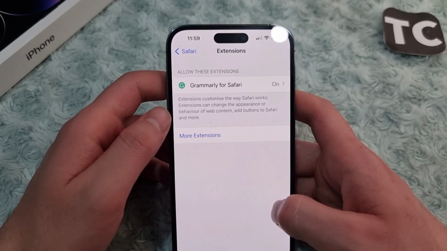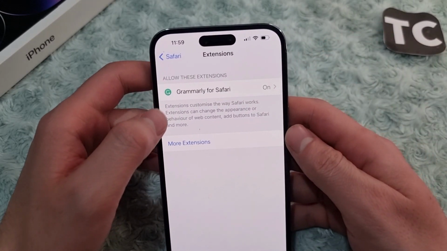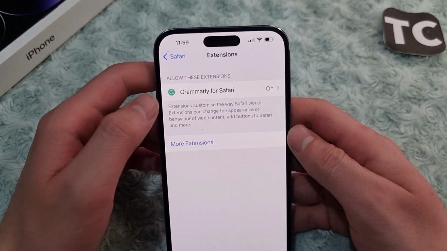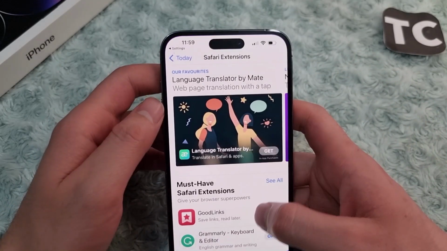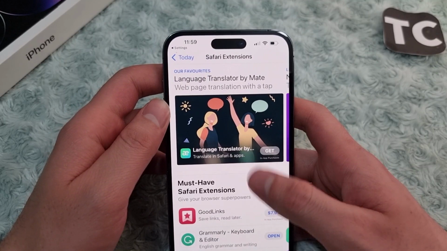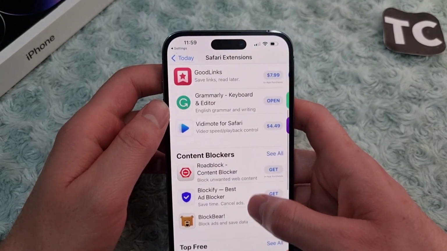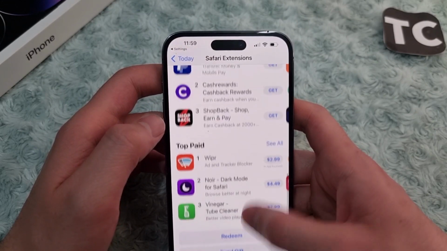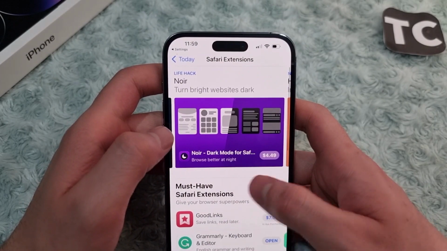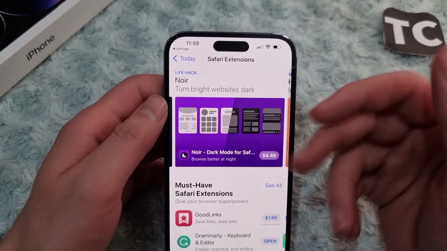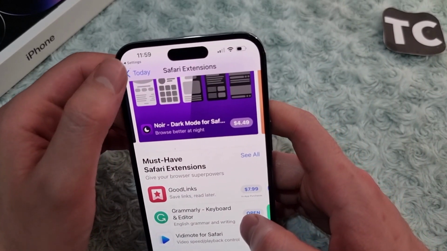Simply tap on it. So when you tap on Extensions, on this page you'll find the list of installed extensions for Safari. You can also install a new one by tapping on More Extensions. When you tap on it, it will take you to the App Store, and from here you can install any extensions you want, or you can simply search for the extensions that you want to install on your iPhone. So simply install it, and for example, I have installed the Grammarly extension for Safari.